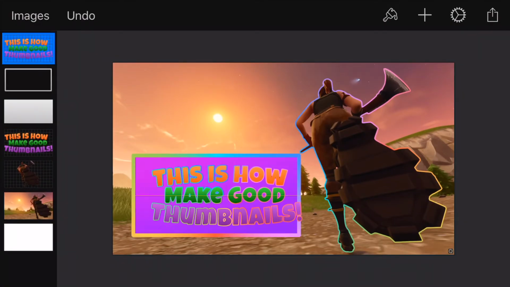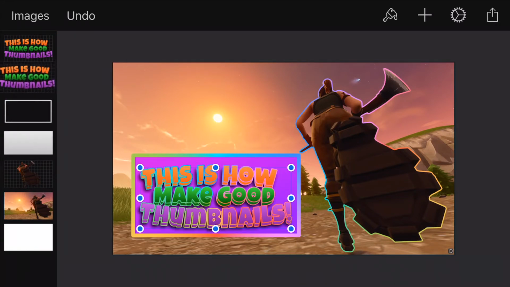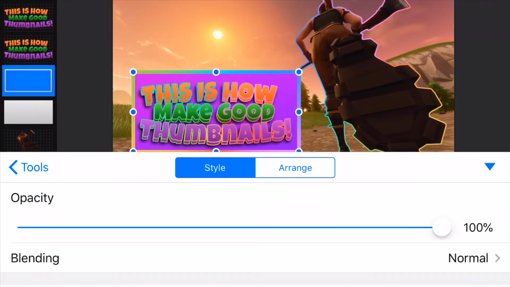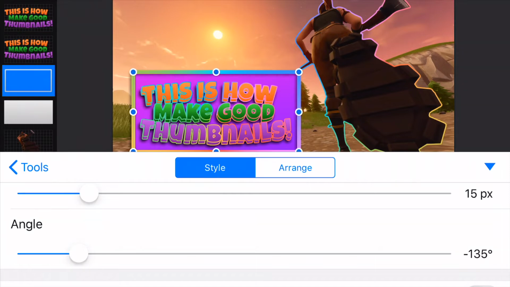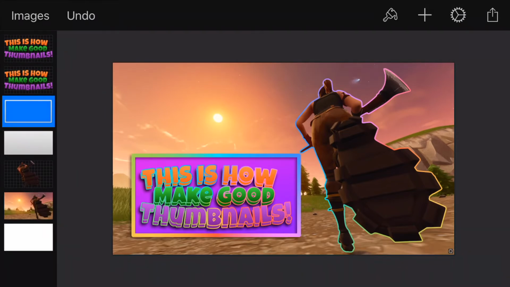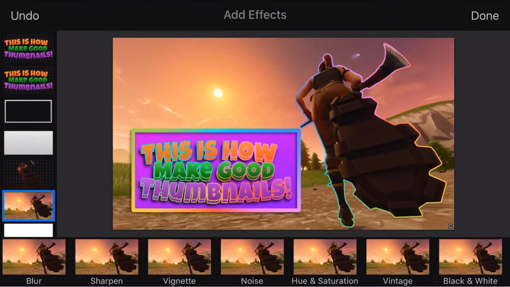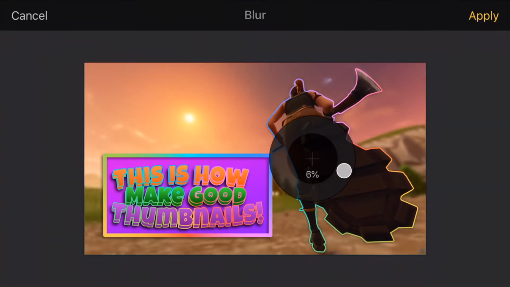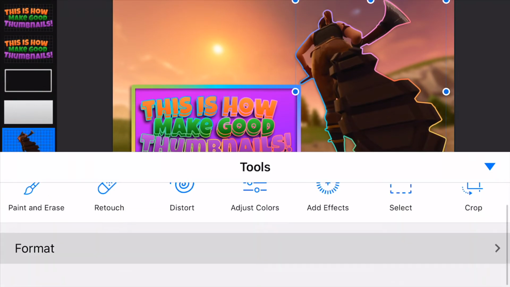Right here, I'm taking the bottom text and I'm going to add a shadow to it to make it look better. It seems I've already added a shadow, but you just want to add a shadow to the bottom to make it stand out. And I did the same for the frame, so that way the frame could stand out as well. And then you're going to want to add blur to the background picture to make it look better, to me.